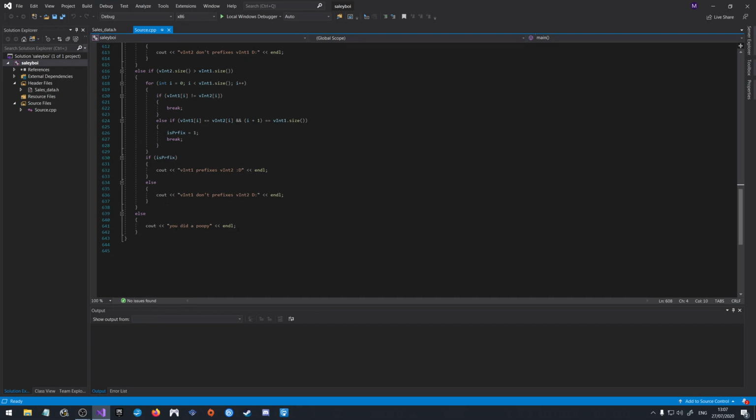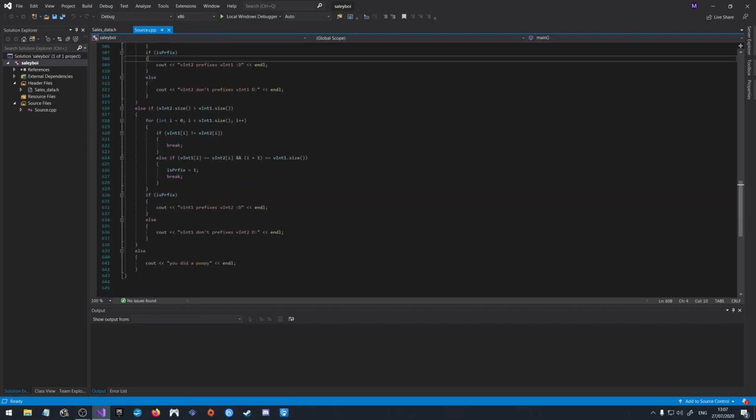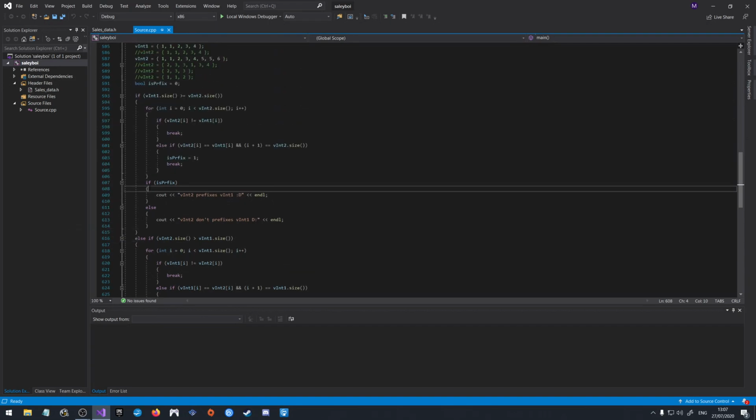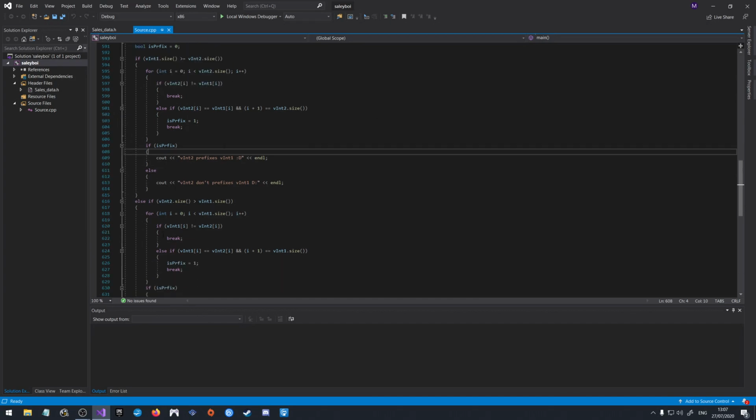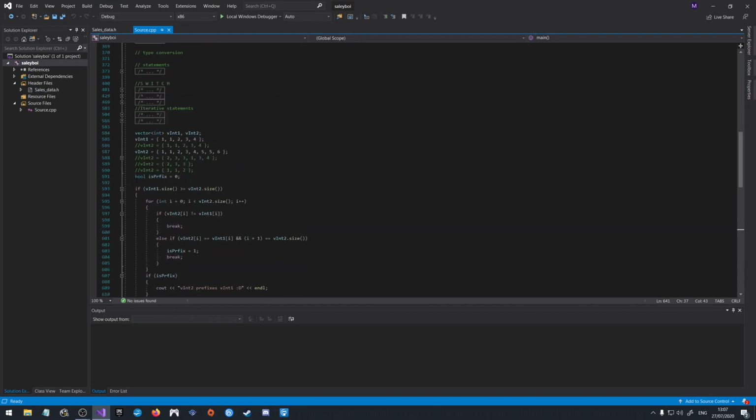And if it gets to the end of this, if it gets to the point where vint1 is neither greater than or equal to vint2, nor is it less than vint2, like if there's only one vector, or if there's a big error or something, it will console out you did a poopy. Anyway, that was what we wrote last week, and we're just going to comment that out.